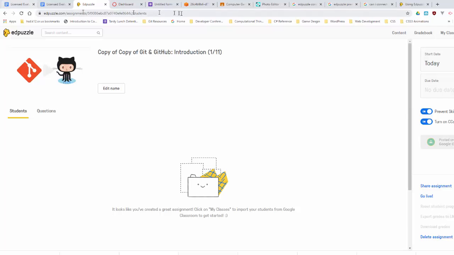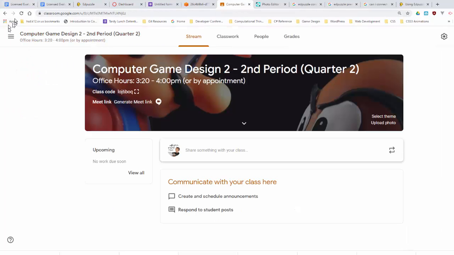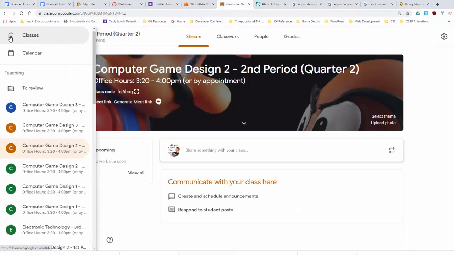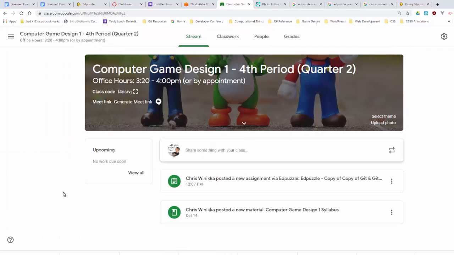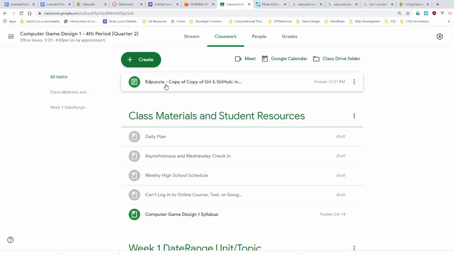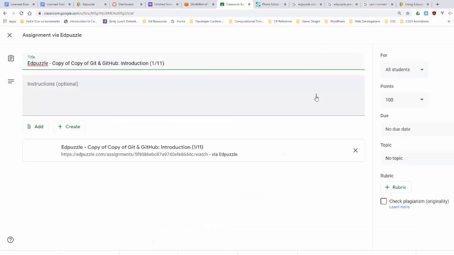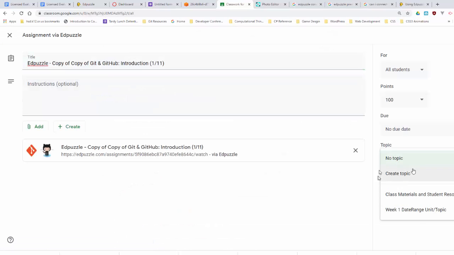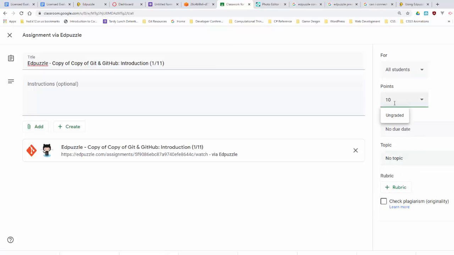And now let's go to the Google Classrooms and see what we got over here. So now that's level 2. So I'm going to find one of my level 1 classes, Computer Game Design level 1. I'm going to click on Classwork. And there it is, Edpuzzle. Now, of course, it's copy of copy. If I wanted to change that, I could change it. I can go in, I can edit it, and I can attach it to a topic. I can set a due date here if I want. I can change the points if I want. And so I think I would want it as 10 points. And I'm going to get rid of that copy of copy.